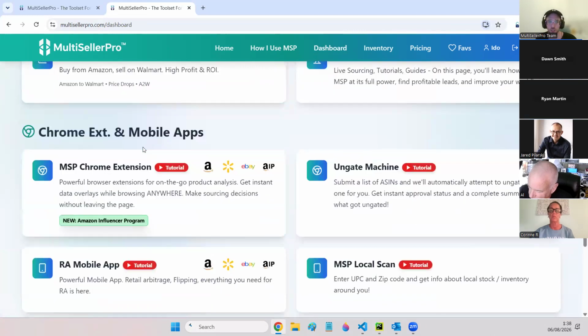And on top of that, we have the best multi-platform Chrome extension. With one click, you switch between Amazon, Walmart, and eBay. Also a mobile app. So if you do RA, no need to have multiple apps. You just use the MSP app, you scan, you see Amazon, Walmart, and eBay data.